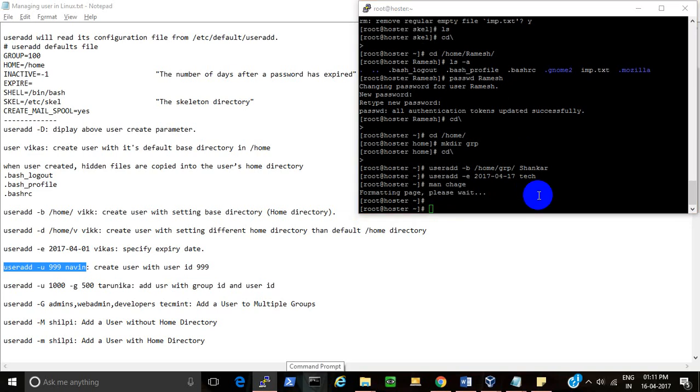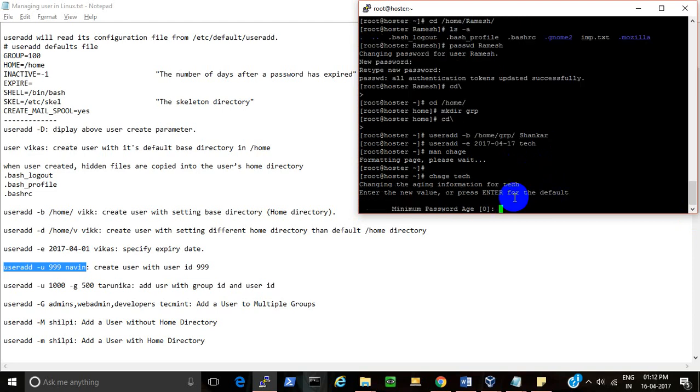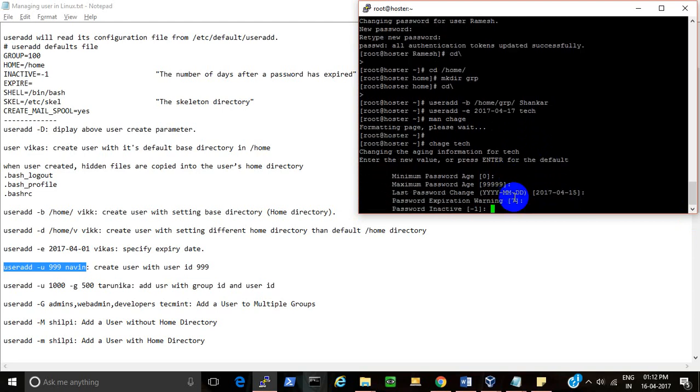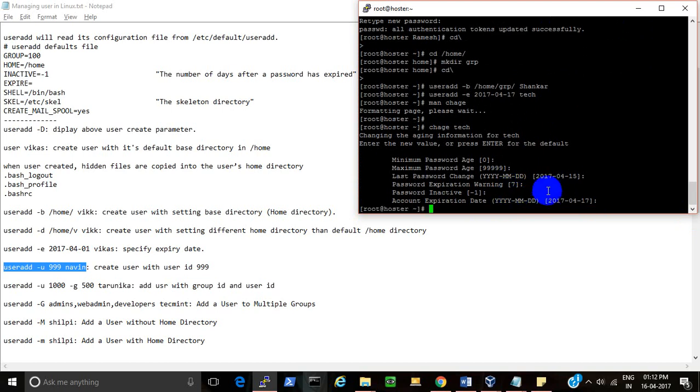Let me check the expiry is set for the user or not. So there is a command, chage, for user tech. See, here it is showing the account expiry date, which I set over here. I set the user will expire on 17th of the fourth month, so it will expire on this date.